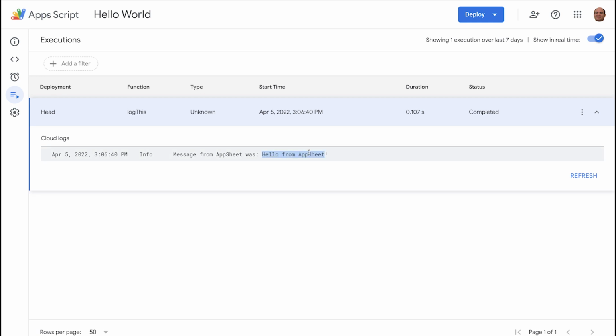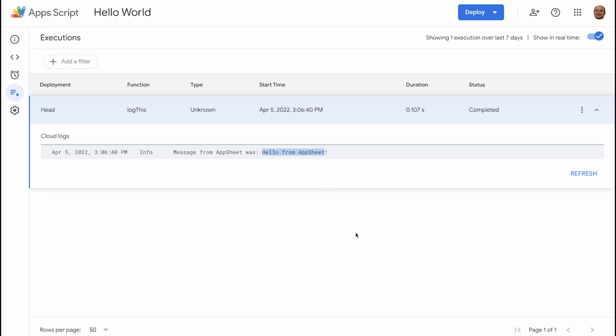So there you can see, in just a few minutes, I was able to create a new AppScript project, create a new function, and then go in and create a new AppSheet application and connect the two together. Hopefully that was rather easy to do.